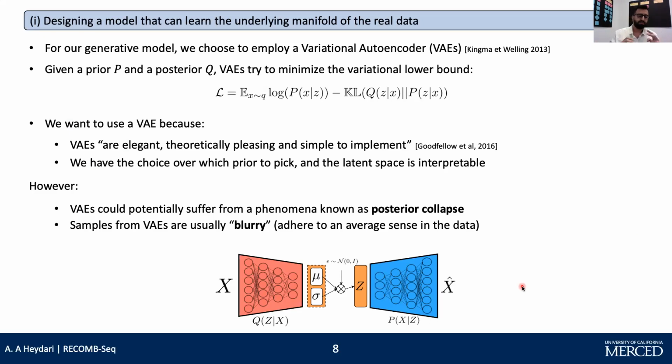But there are two main issues with using variational autoencoders. The first issue isn't as pronounced as the second one, but there's this issue of posterior collapse, which I'll talk about in a second, what it is and how we can potentially prevent it. And the second one, which I think is the main issue, both in computer vision and in other areas, is the fact that vanilla VAEs produce blurry samples. So the samples that they produce adhere to an average sense in the data. With our framework, we wanted to see how we can alleviate these two issues and see if, once we did that, we were able to generate data that's comparable to GAN-based models or even better.